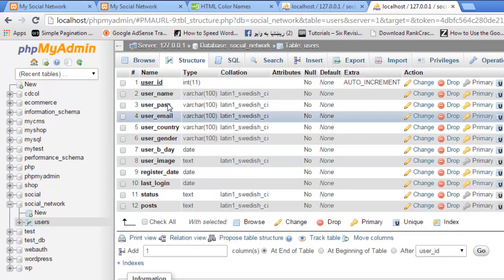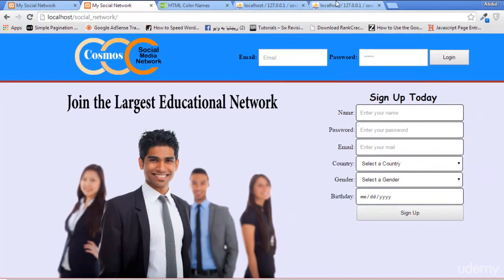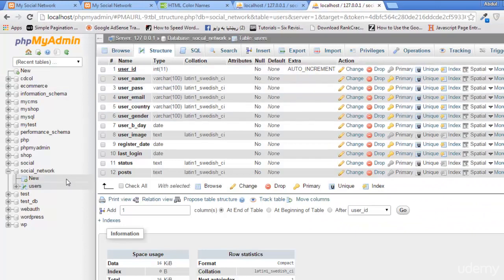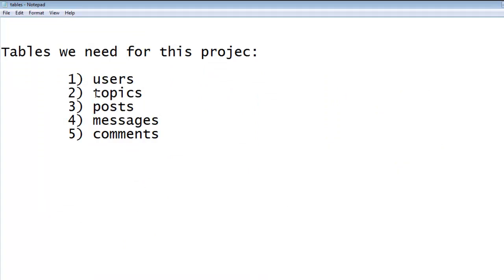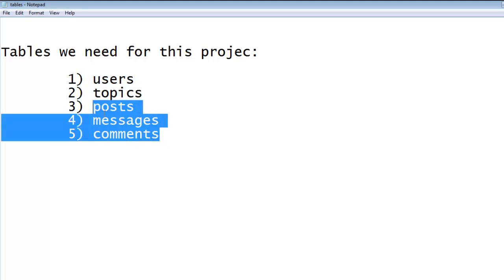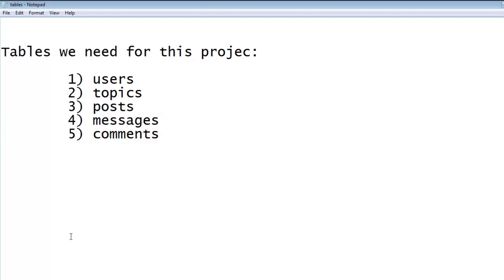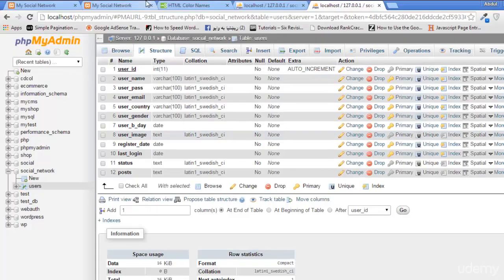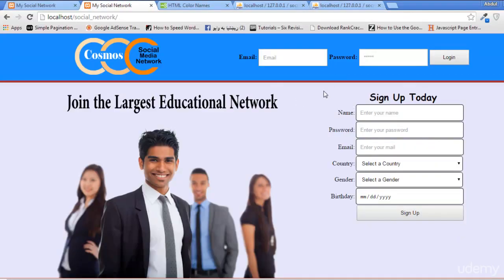So these are all for the users. When they register on this website, we will store their information inside this table, which is users. The other tables we will create later on. The topics I can create now, but the posts, messages, and comments I will create when we are working on the main website, when the person logs into their account.